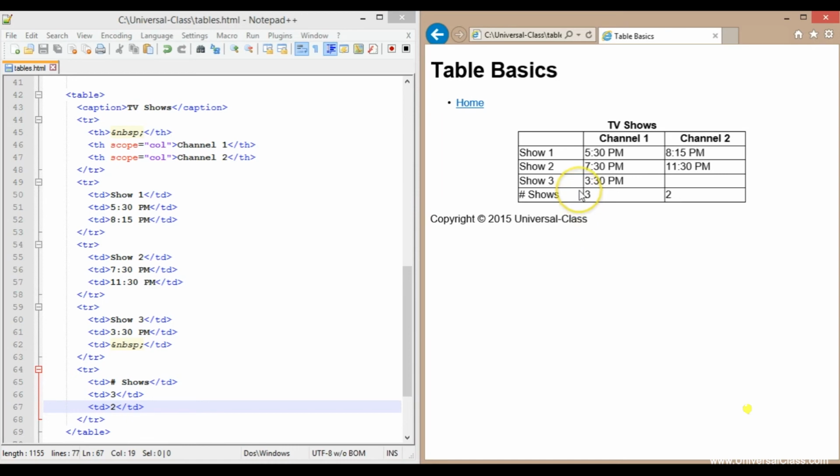Okay, so just simply to keep track of the number of times that each show was played. So channel 3 had 3 shows, channel 2 had 2 shows. And it's just a way to count how much stuff is in here.